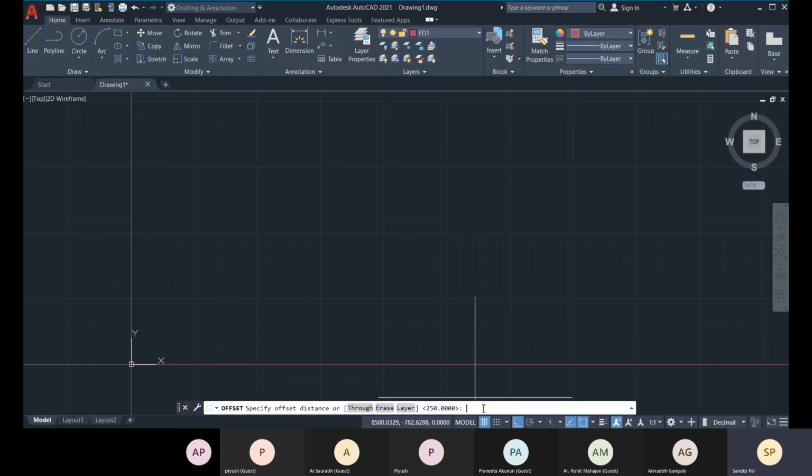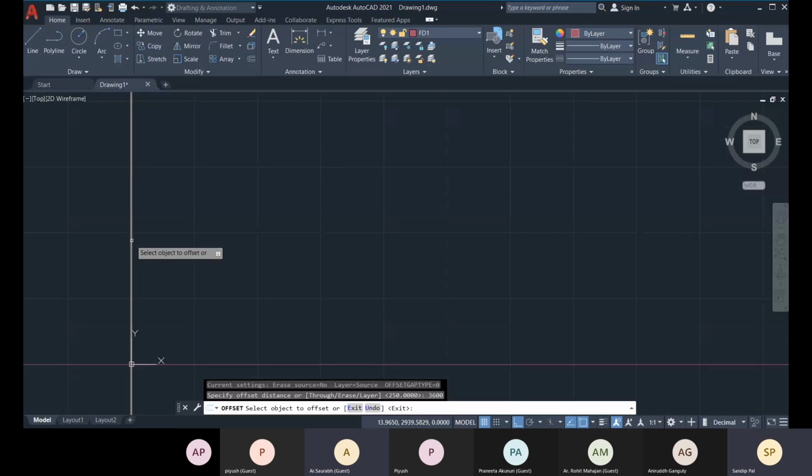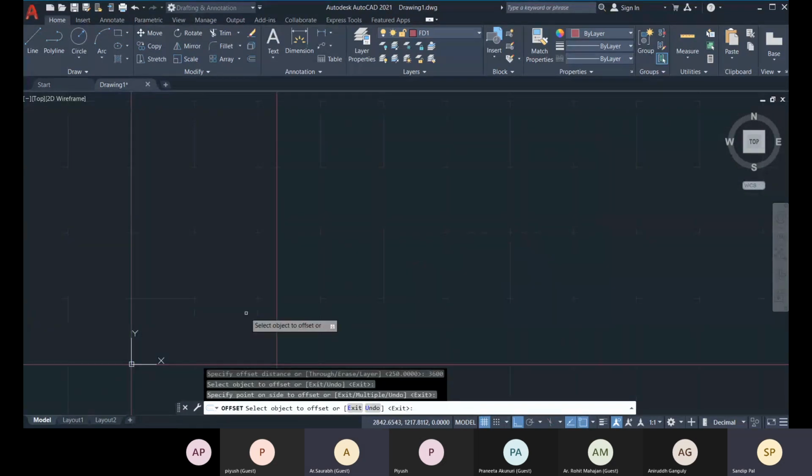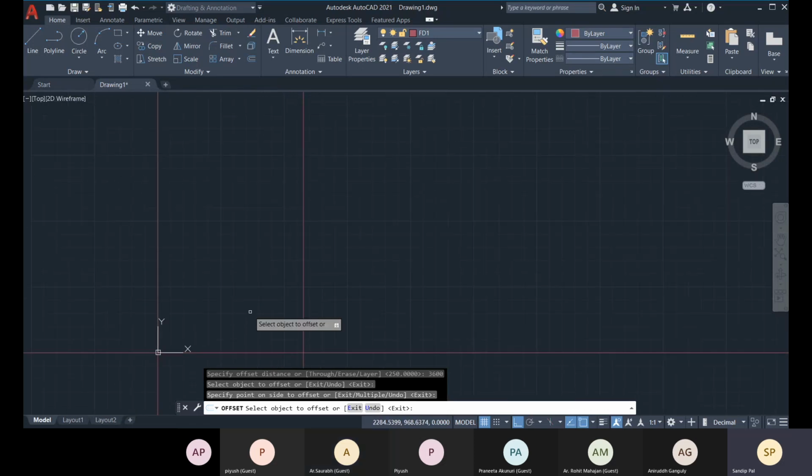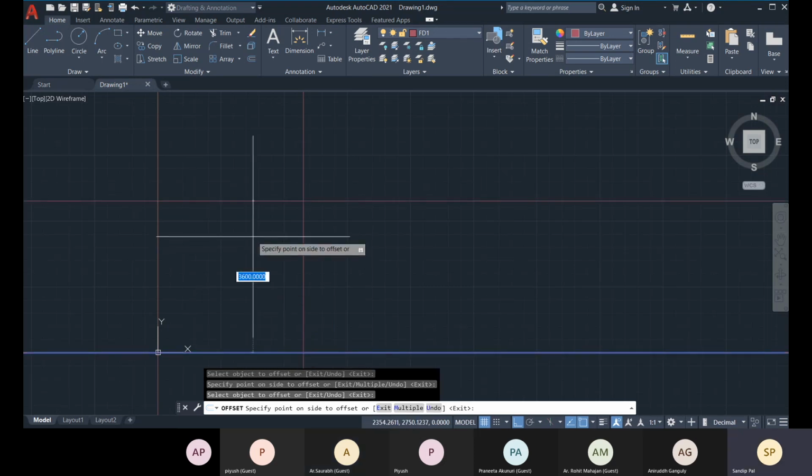So for that I will select 3600 as the offset value for this one. Here we can go for 0,0,0 also, right? Yeah, we can start from 0,0 also. Yeah, so it will be exactly at the origin. Yeah, absolutely right. Okay, so next here I need 4000.